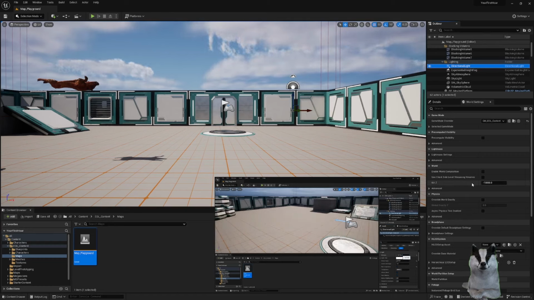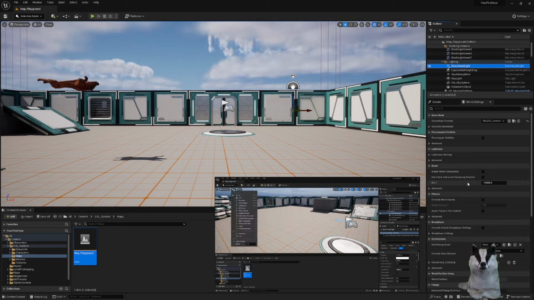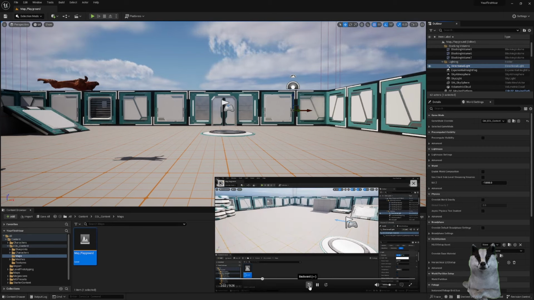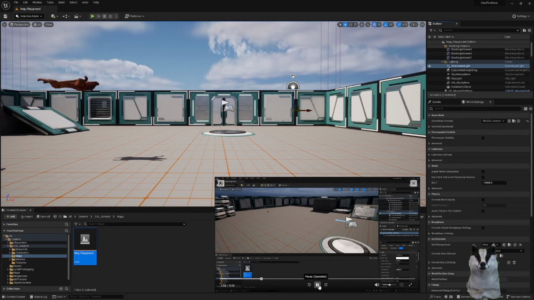This is auto exposure or eye adaptation. We can disable this temporarily by going up to lit, unchecking game settings, and now it's going to lock it to a default value. You can see we can go very bright.